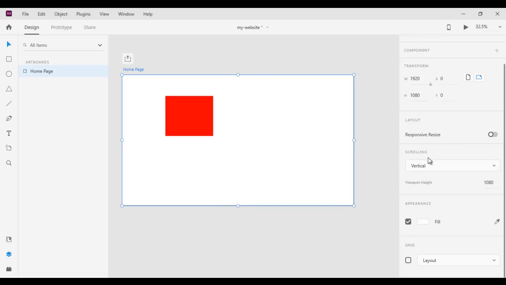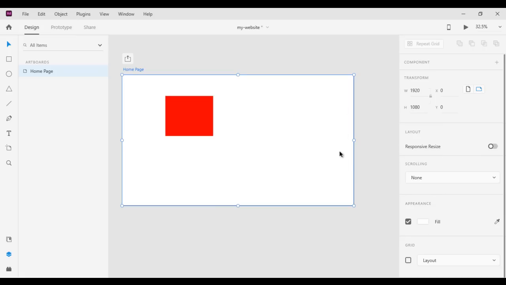Okay, so scrolling, if it is vertical, that means you can scroll. If you say here none, that means you cannot scroll. Let me explain it more clearly. I select the vertical here. Okay, I selected the vertical and viewport height is 1080. You can see that. That's fine.